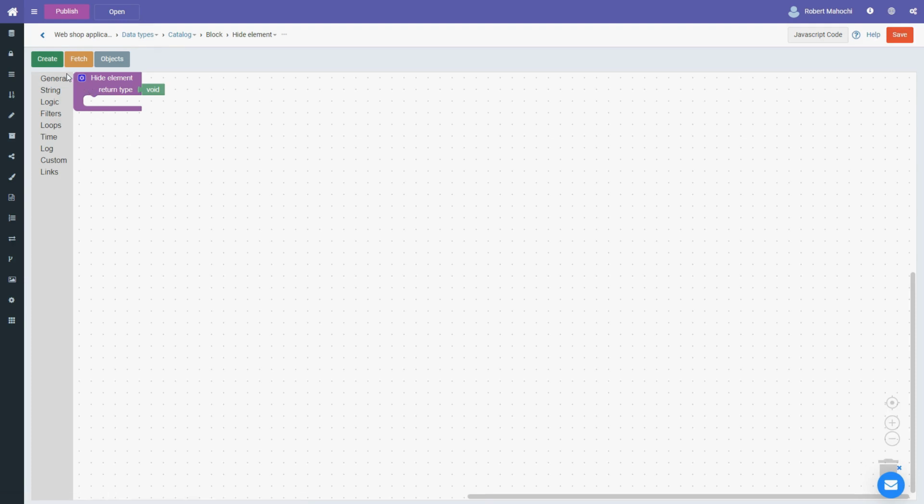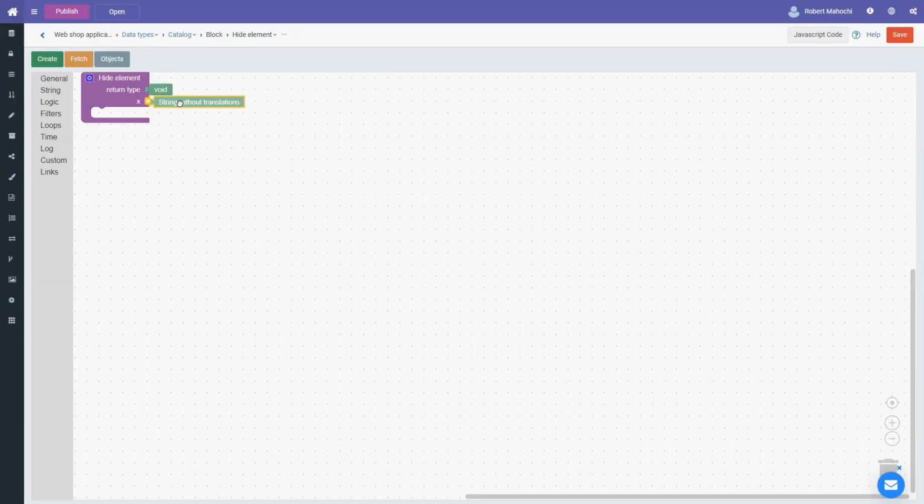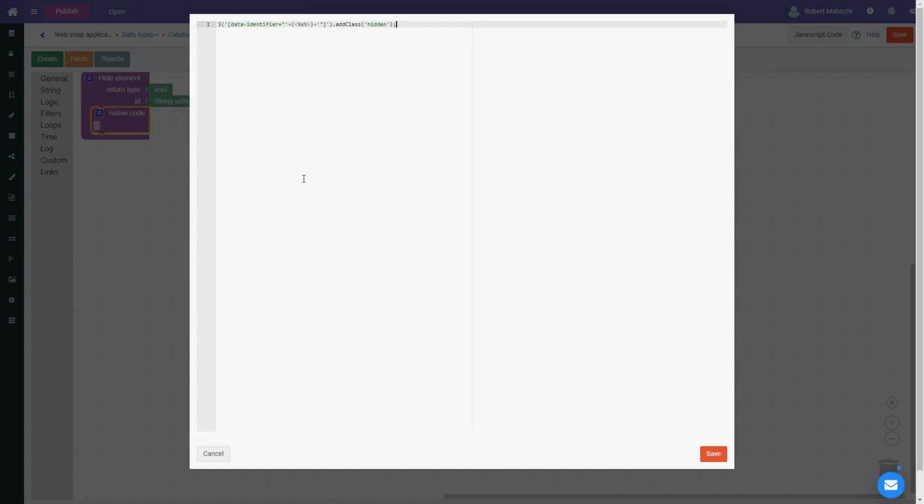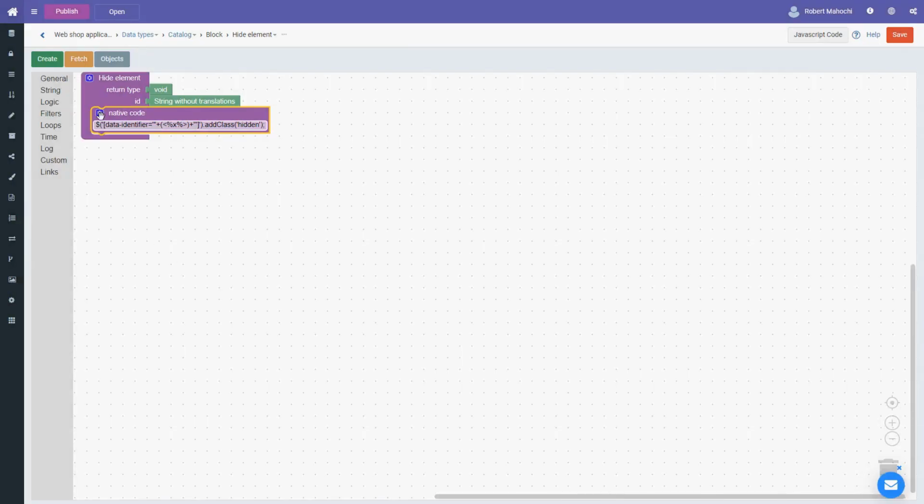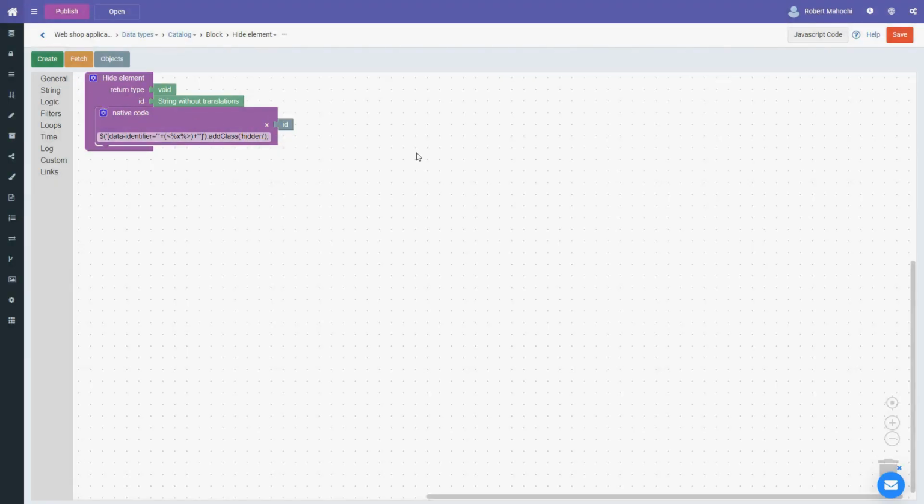We shall put ID string into the function. ID is the identifier of the element that we want to show on the page. It can be specified in the webpage editor in the identifier field. We move the native code block to the page and write the code which will hide the element with the specified ID. We save the code.